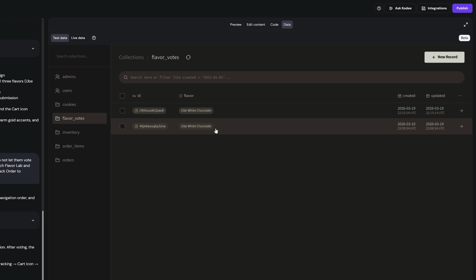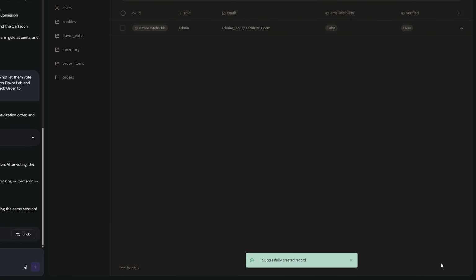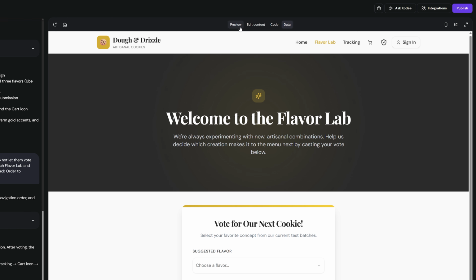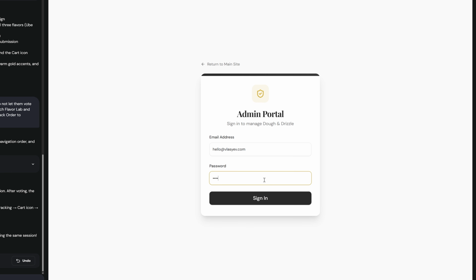Let's automate that by creating a dashboard. Before we can do that, however, we have to create an admin account. Select Admins, click New Record, enter the email address, password, enroll, then click Create. Let's head back over to Preview and select Admin Login. Sign in with the admin account you just created.